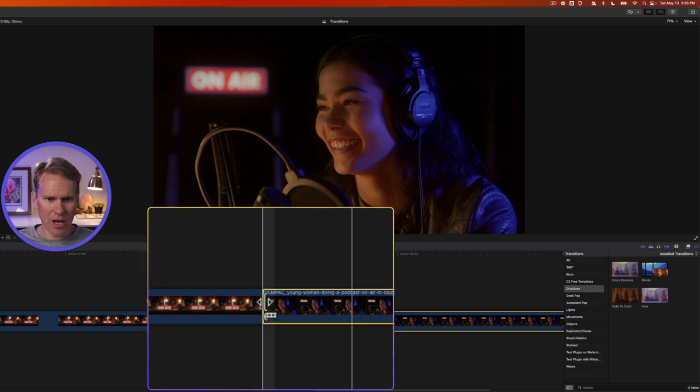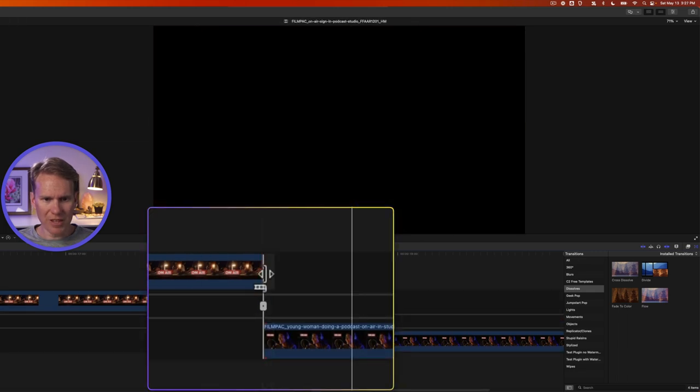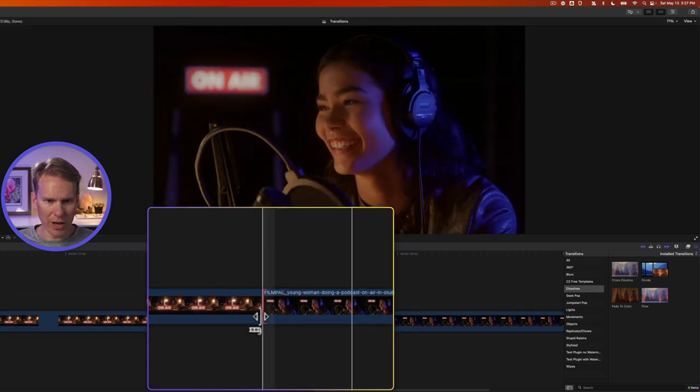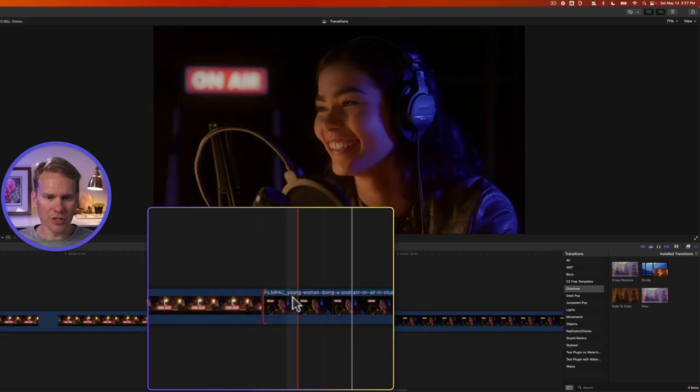And if I double click right here on an edit point, I can see that I am at the end of my clip here and the beginning of my clip here. I can also see because it's red right there. And if I click on this one, it's also red. That means I'm at the beginning or the end. So in order to put a transition there, I need to have media on either side. So there's a couple ways I can do that.